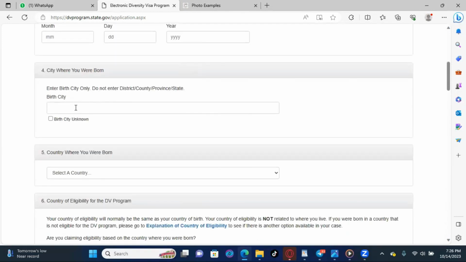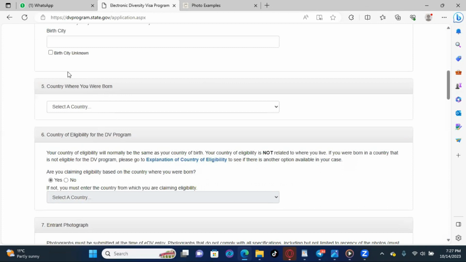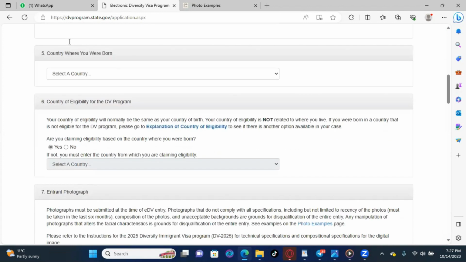City where you were born. Now, look at the instruction here. It says enter the birth city only. Do not enter district, county, province, or state, just the birth city. So, for instance, if you are a Ghanaian and you were born in Accra, all you have to put is Accra. Don't put Accra, Ghana. So you put the city where you were born there, okay? If you don't know your birth city, click birth city unknown. But obviously you should know. I don't know why you wouldn't know. So please make sure that you input the correct information.